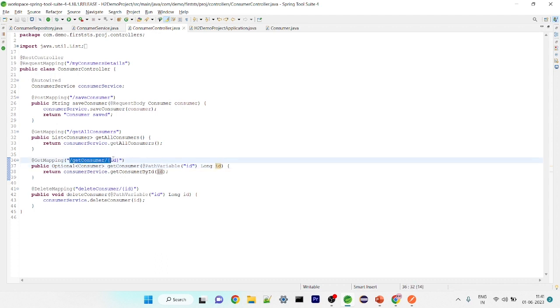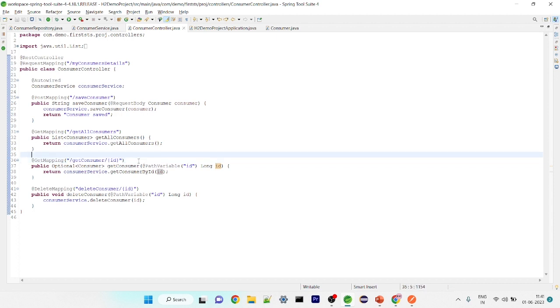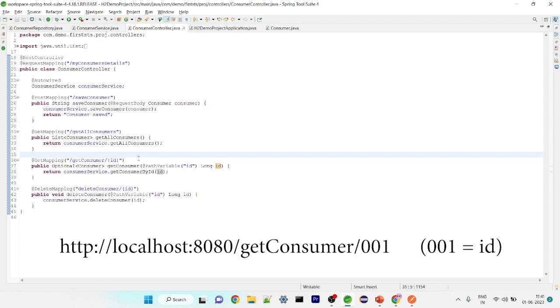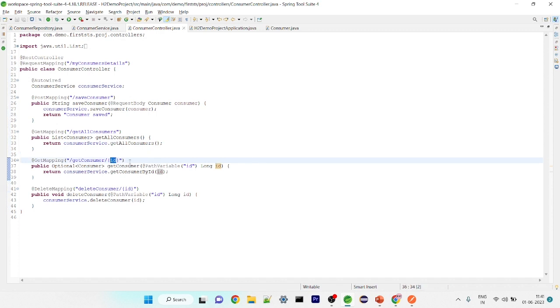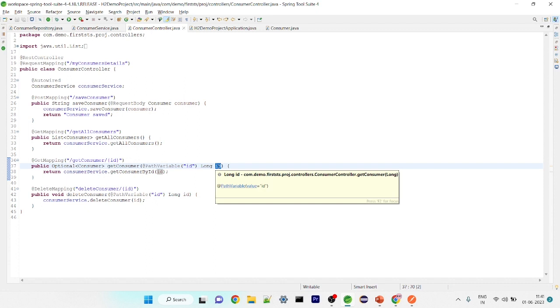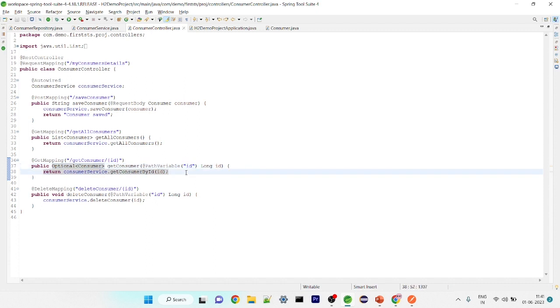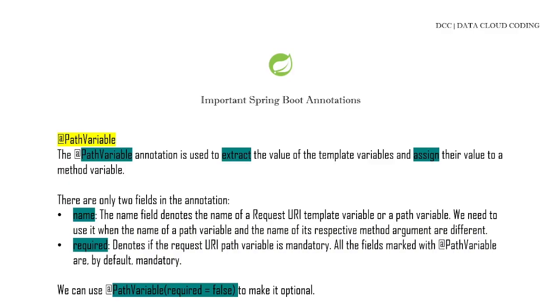Here in the mapping, I have used /getConsumer/{id} inside parenthesis. So whenever I hit a URL like localhost 8080/getConsumer/001, in those cases that 001 will be mapped to this ID, and based on this path variable annotation, the 001 will be assigned to this variable long ID that I have specified. So that is the use of the path variable annotation, and we can specify this to be optional using @PathVariable, and inside brackets required is equal to false.